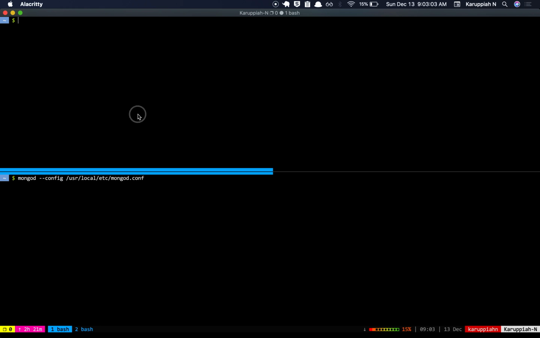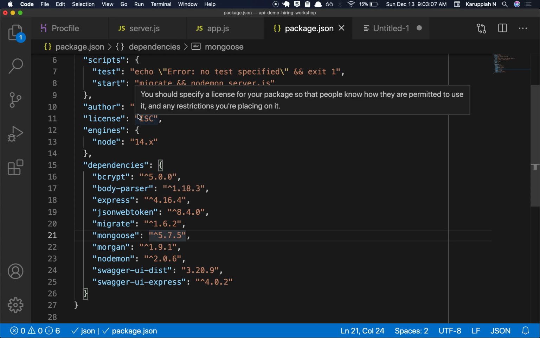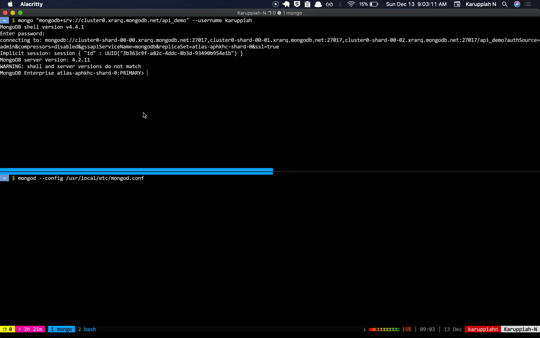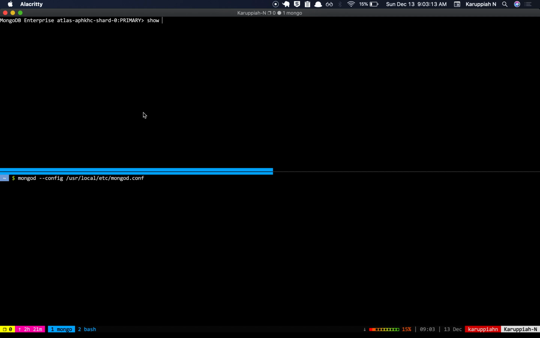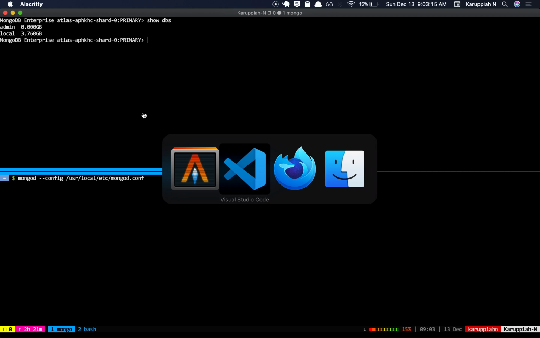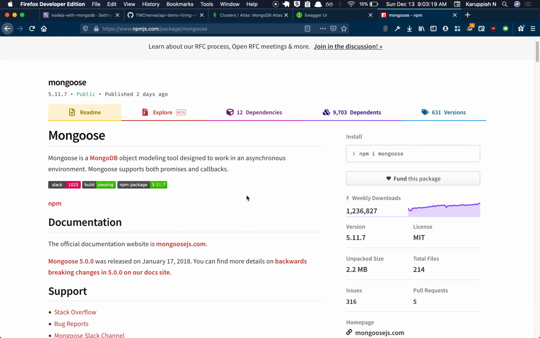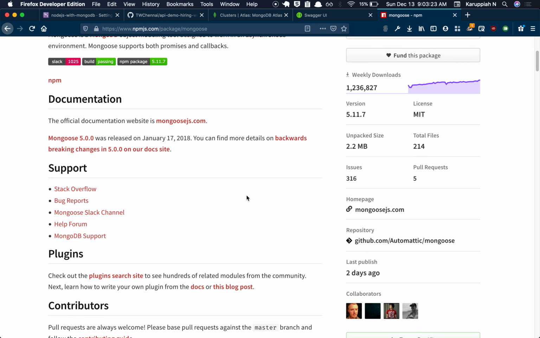Is it possible that it has actually connected to the database, but it's showing just some stuff? Show databases. Oh, no, it's not created yet. The api_demo is not created yet. That's weird.